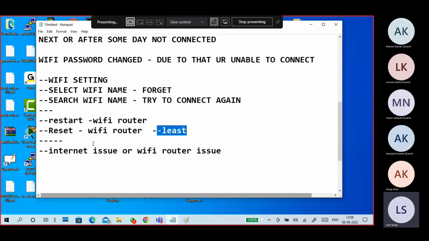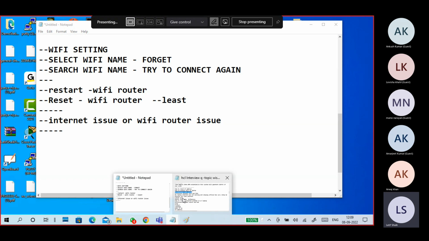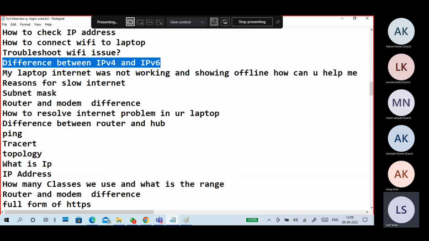What are the last options? Resetting, reinstalling, reinstallation. You got some problem in your operating system, then we will reinstall the entire thing, right? So that is a last option. BSOD, go to BSOD also. So the difference between IPv4 and IPv6, you know, guys, that 32-bit, 128-bit, all these things we have already discussed.